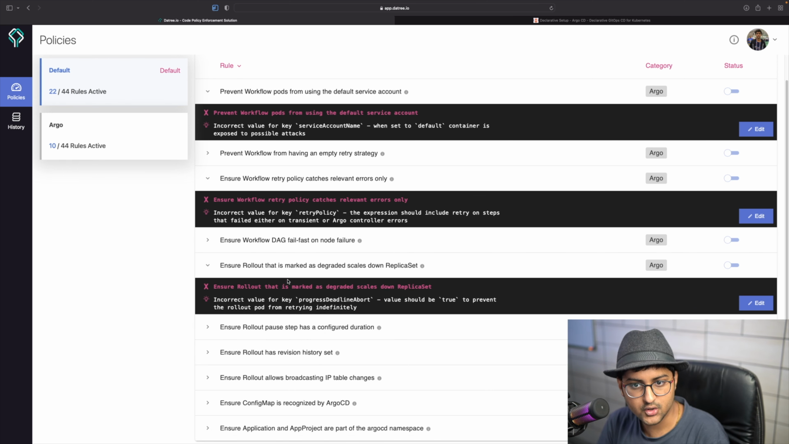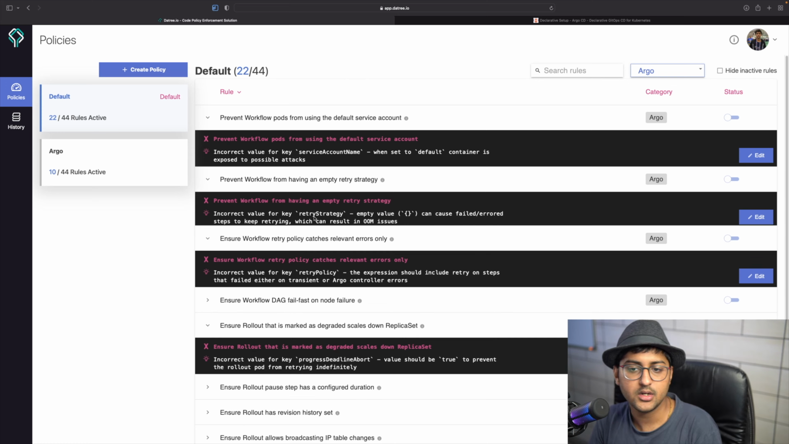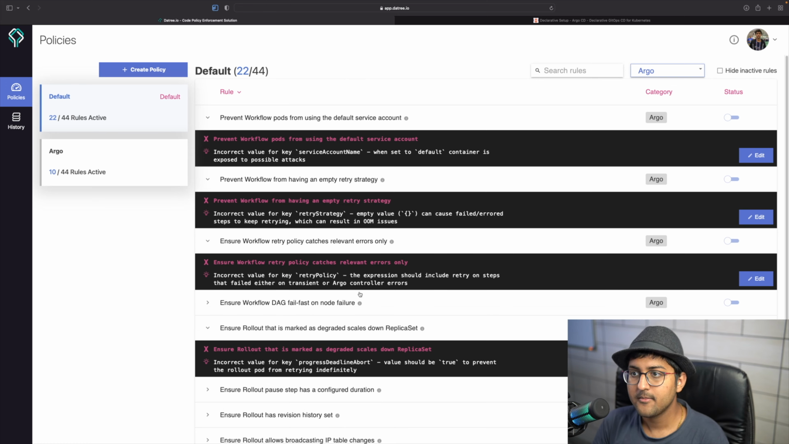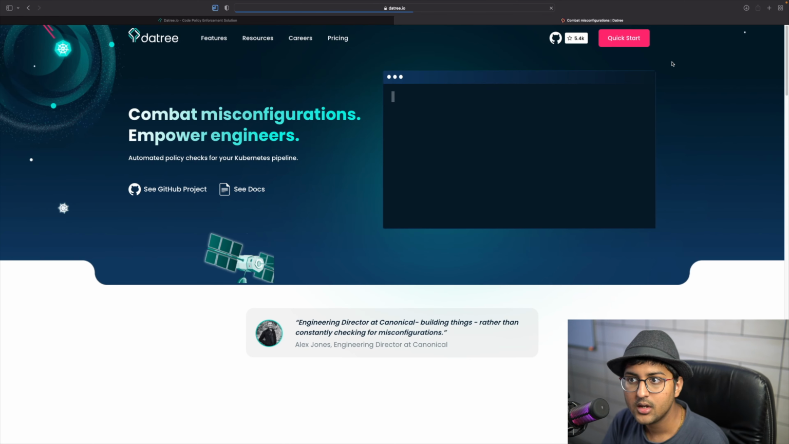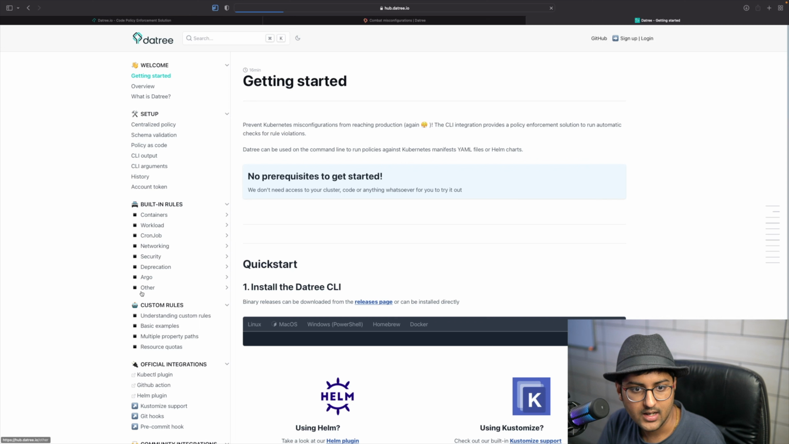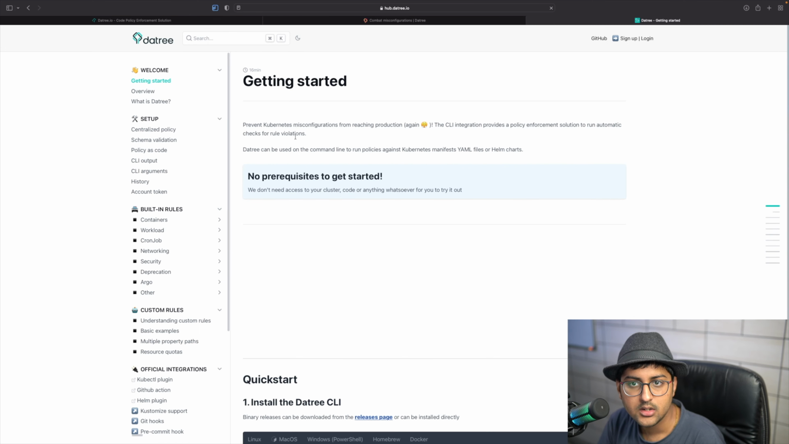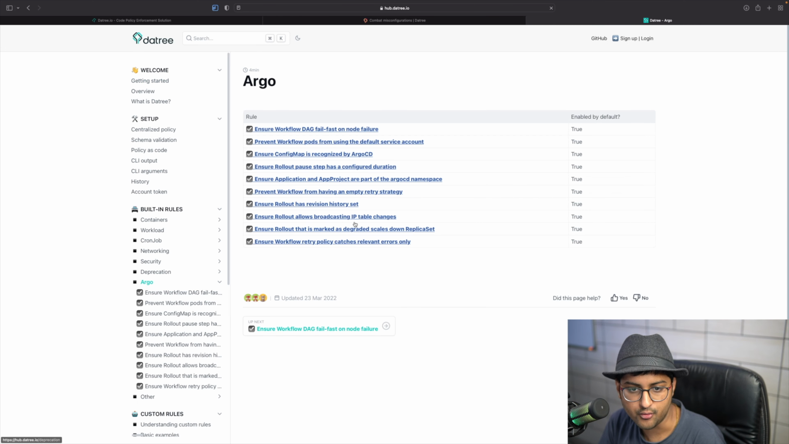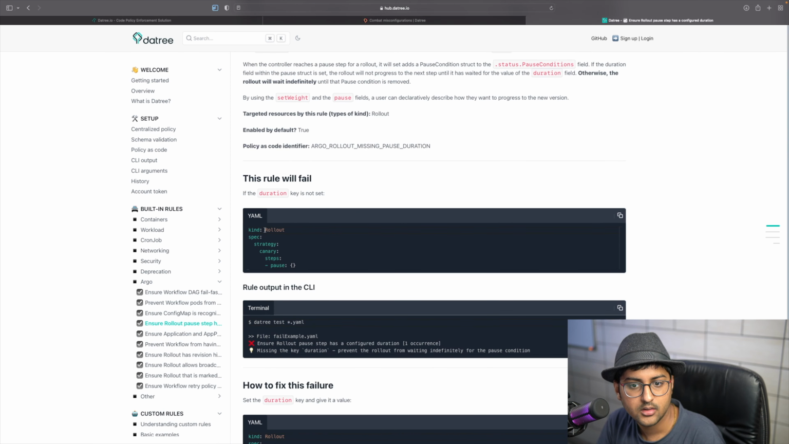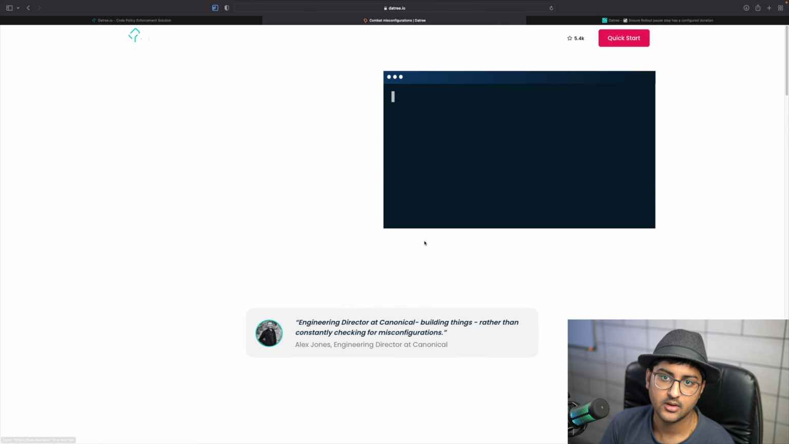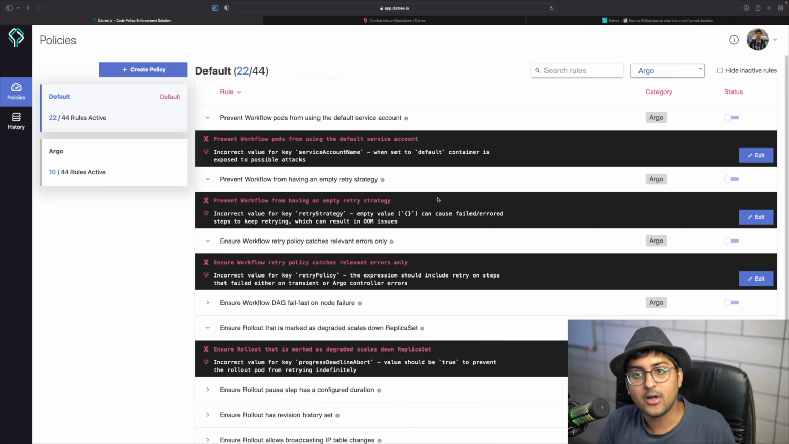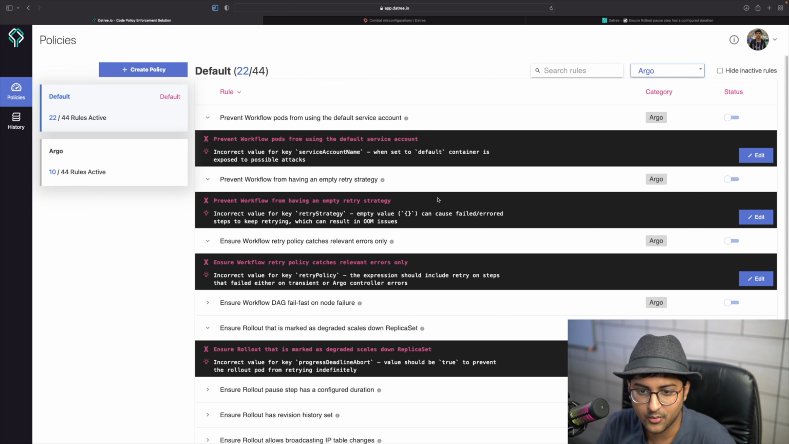So you can see so many rules are available over here that you can check out. And you can also check out the documentation. In the documentation, if you go to quick start and click on Argo, all these 10 rules that I just showed you, here's the documentation for that. Documentation for rollouts and everything, how to fix it is also available. That was pretty much about ArgoCD and how you can work with it.